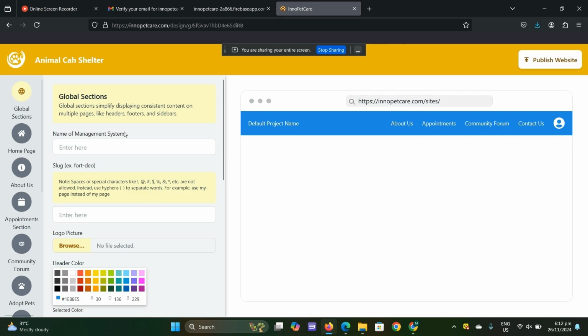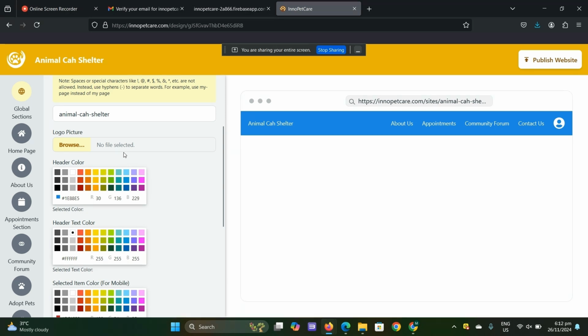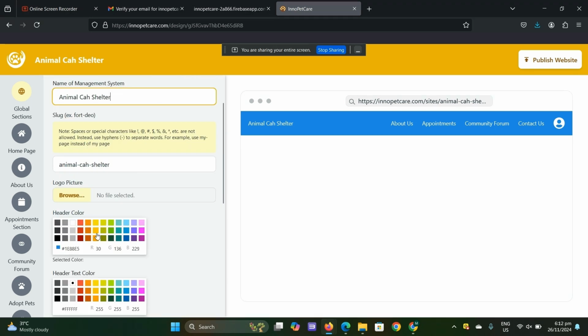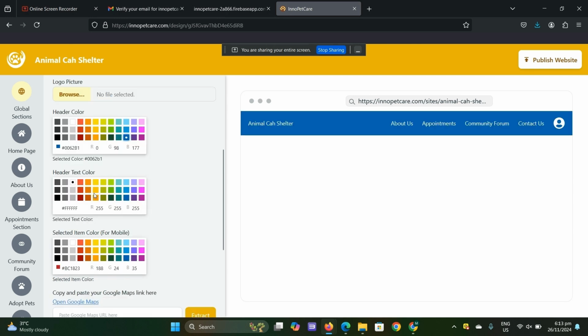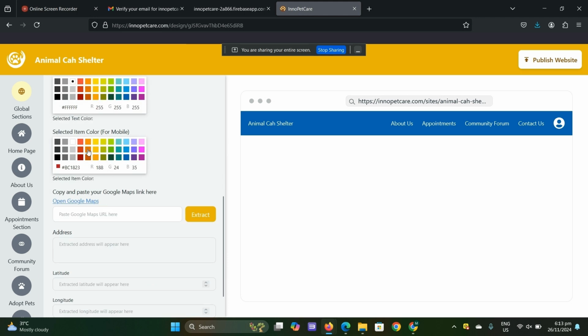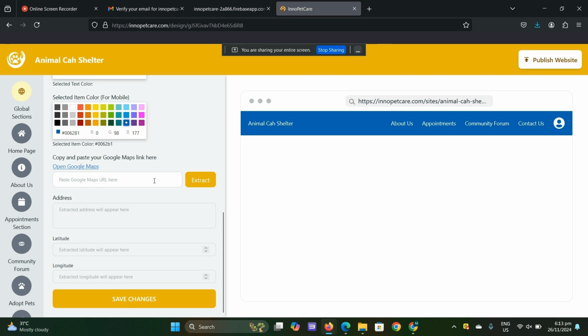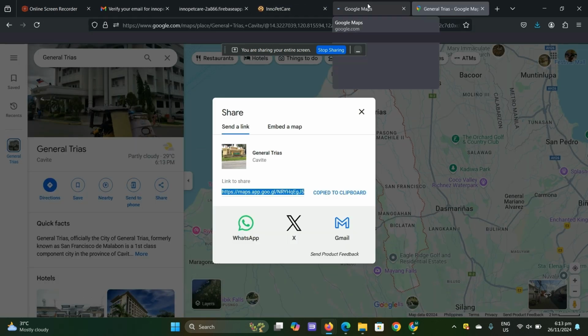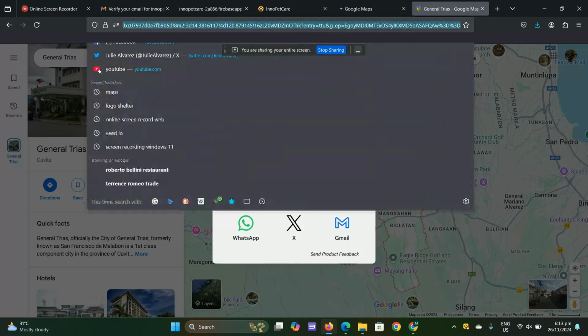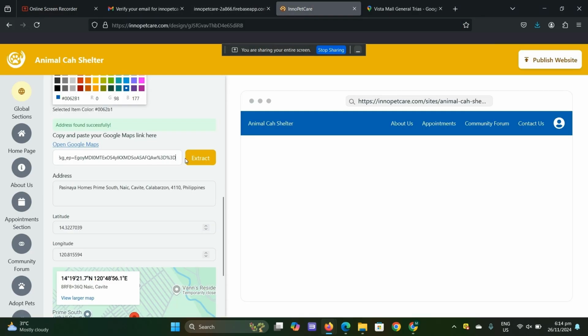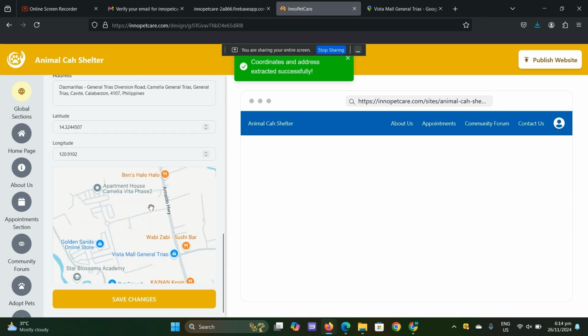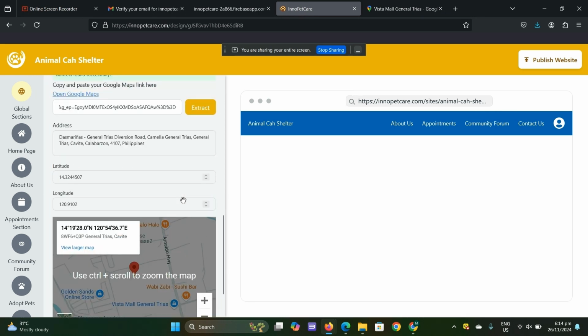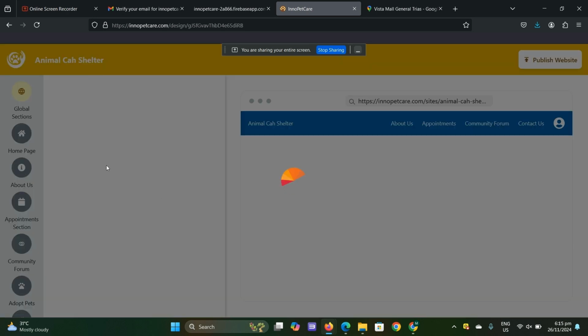Now, after clicking the 3 dots button, you will now edit your site. So the first thing is the global section. The global section includes the header, the logo of your business, and the address of your shelter. So I will choose the color of my header, then the color of the header text, and the item color for mobile app. Now here, it will ask you to copy and paste the Google Maps link where your shelter is located. Here I already copy pasted, then click extract, and it will automatically pin your shelter location. Don't forget to click the save changes.